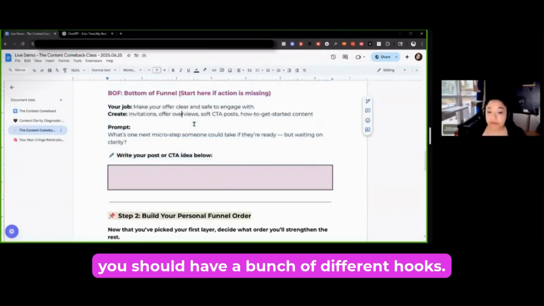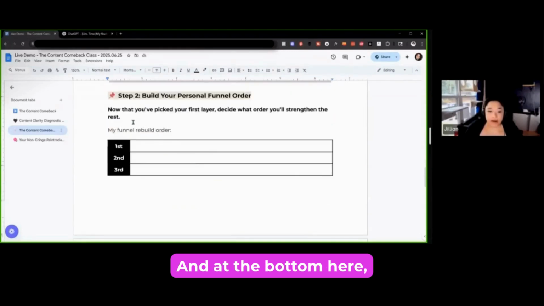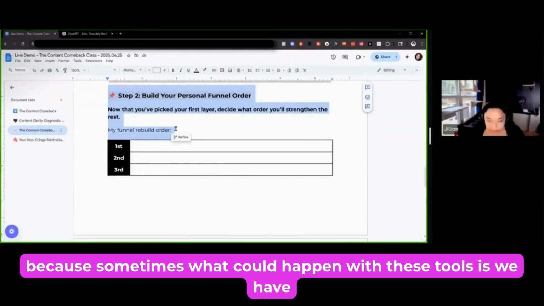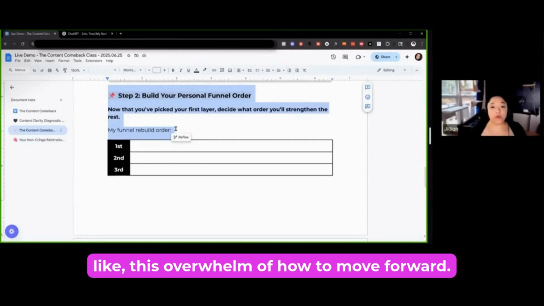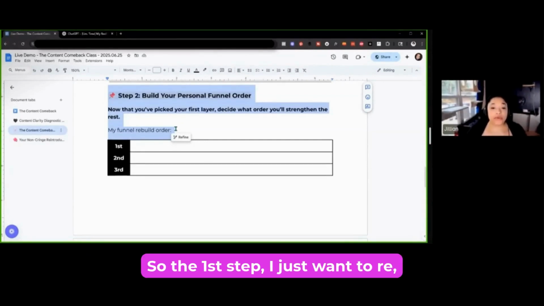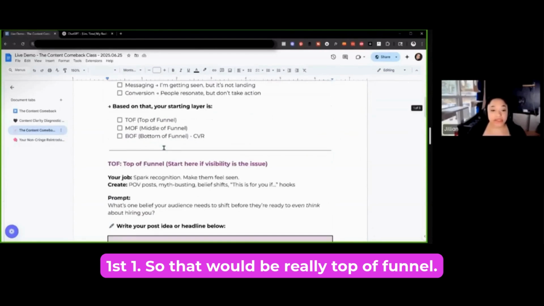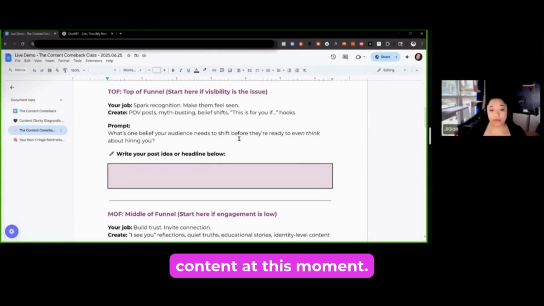So right now, you should have a bunch of different hooks. At the bottom here, I just wanted to refocus us, because sometimes what can happen with these AI tools is we have so many ideas and then there's this overwhelm of how to move forward. So the first step, I just want to re-anchor us into what funnel am I really building for right now? We talked about visibility being the first one, so that would be top of funnel. I'm wanting as many eyes as I could possibly get on my content at this moment.